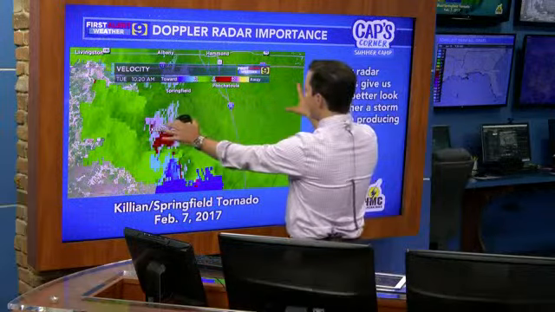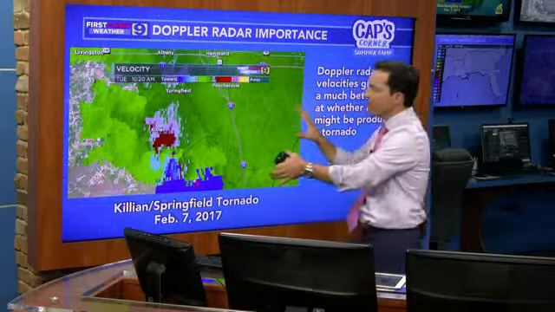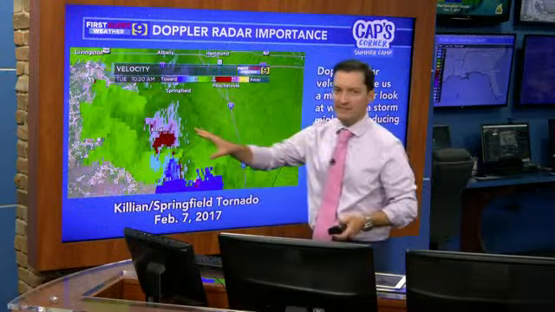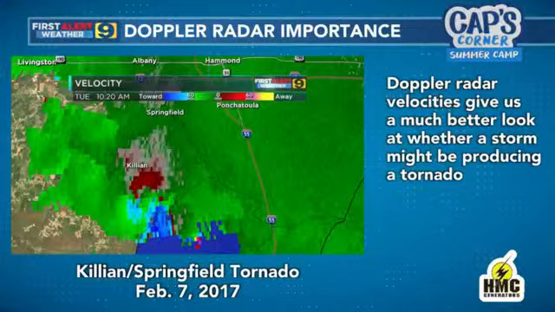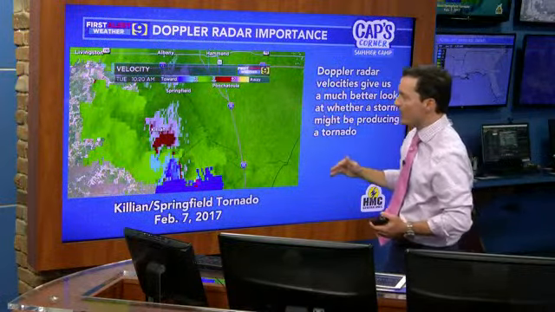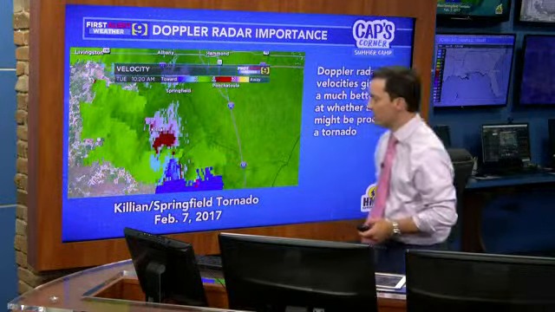Instead of just looking at rain with radar, this is a different product we can look at. You might sometimes see it labeled velocity. What is velocity? That's speed. How quickly are the winds moving within the storm? So using this radar product, we're actually seeing what the winds are doing.